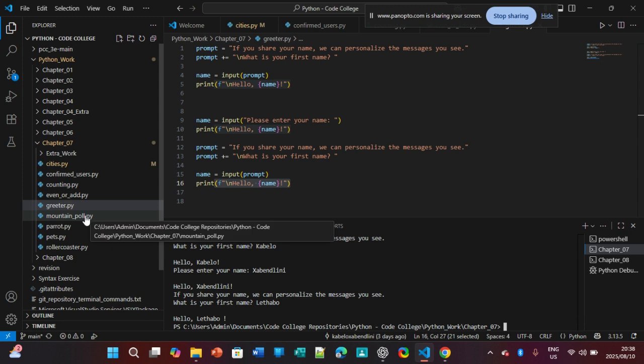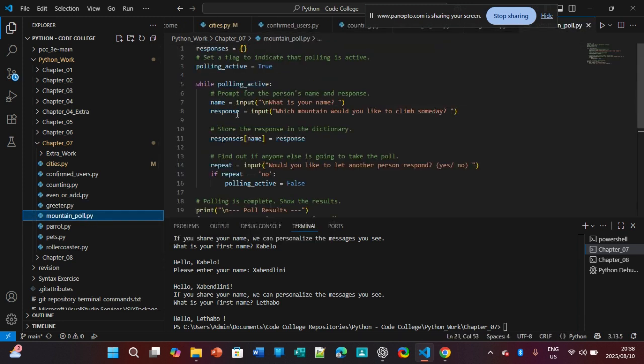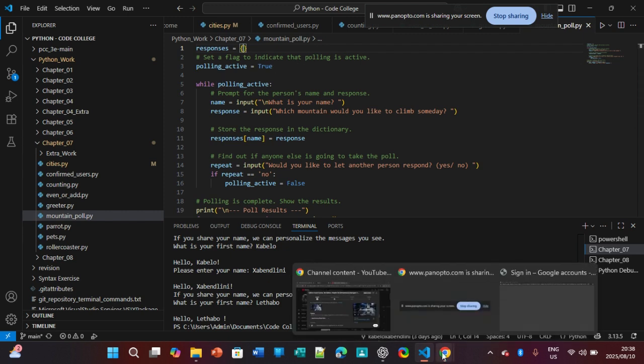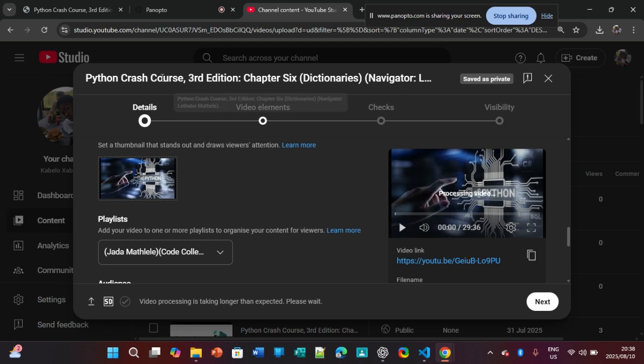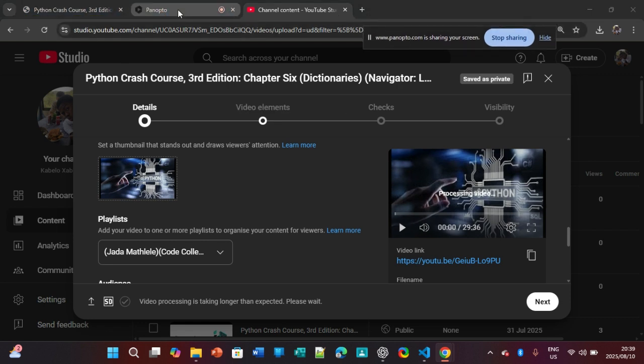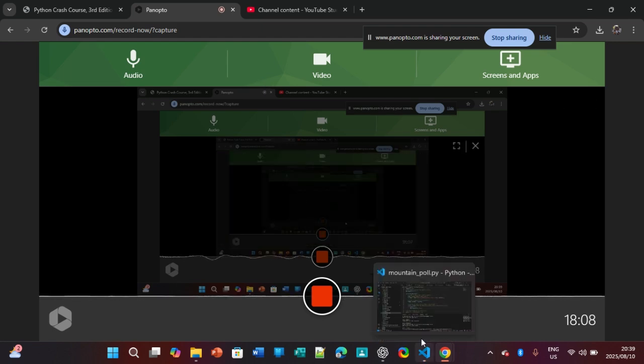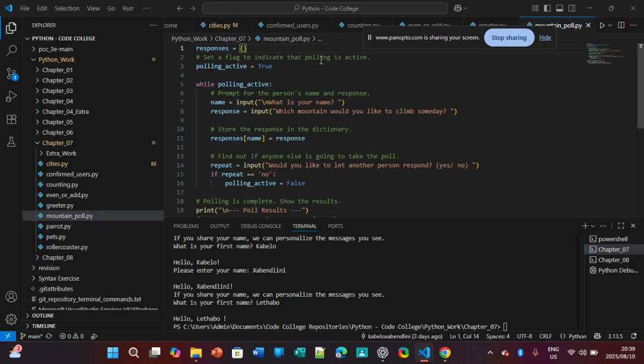And then the mountain poll. So you've got responses, an empty dictionary. This is to make sure that we don't have a fixed value, because our responses need to vary. It must not be literal. That's what we need. It needs to vary. So set a flag to indicate that polling is active.